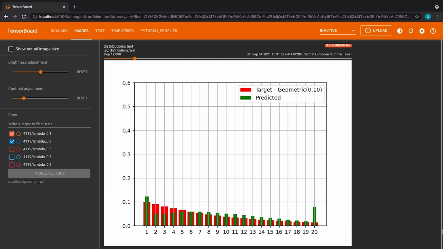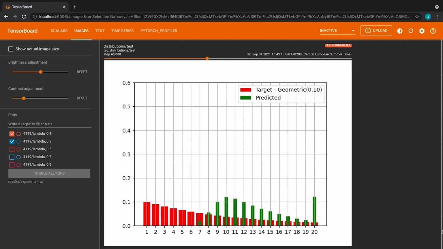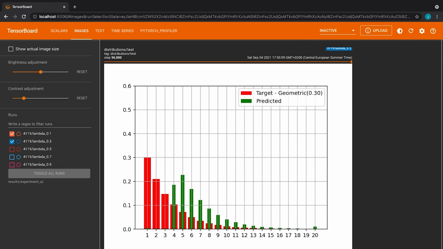However, as we saw in the regularization loss evolution, the network then starts focusing more on the reconstruction loss and mostly defaults to taking the maximum number of steps. And it is only from now onwards that we are starting to approach the target geometric distribution. For lambda 0.3, the evolution is similar, and this is the final predicted distribution.